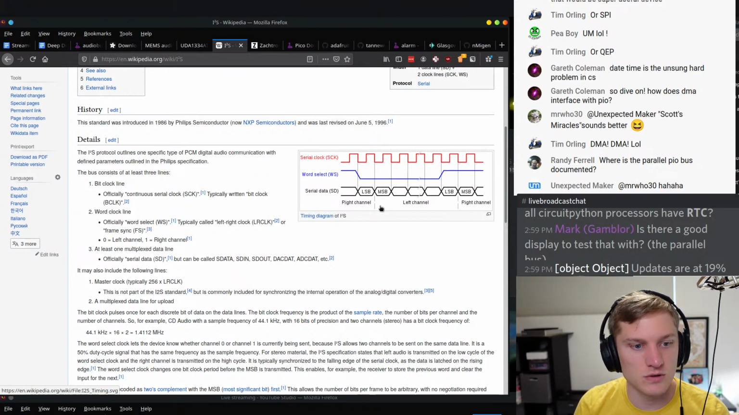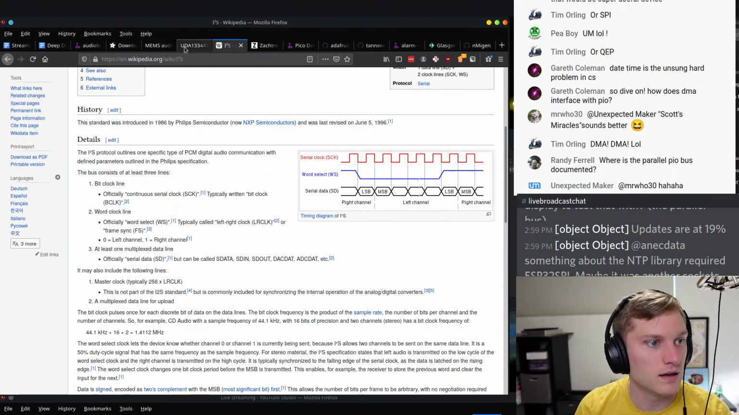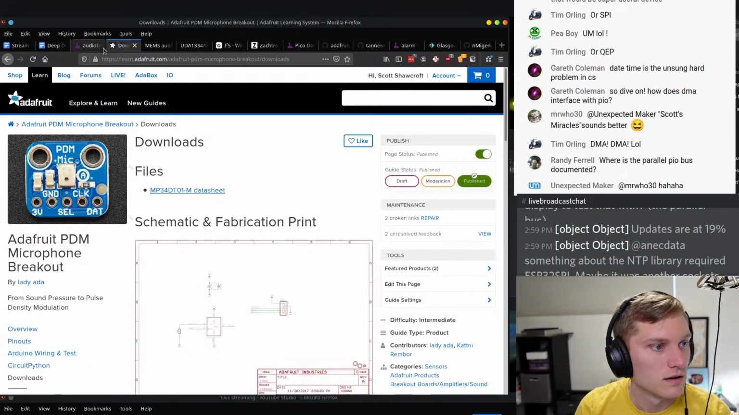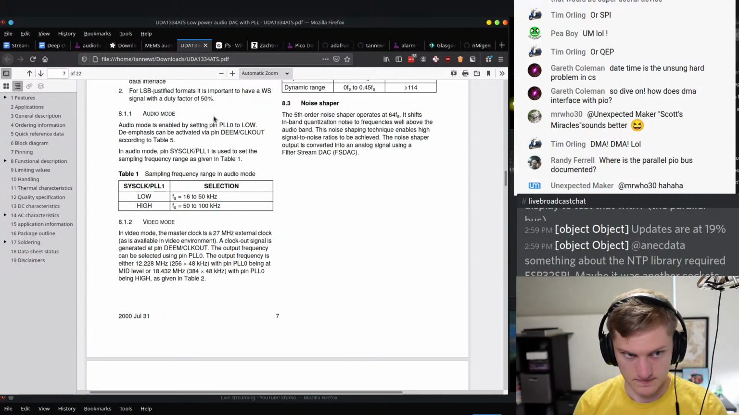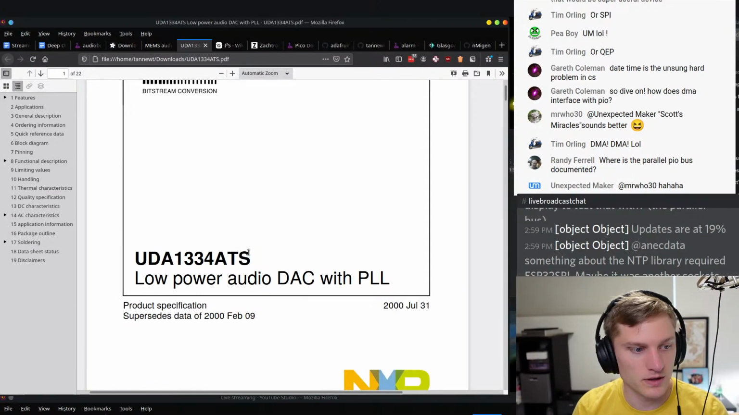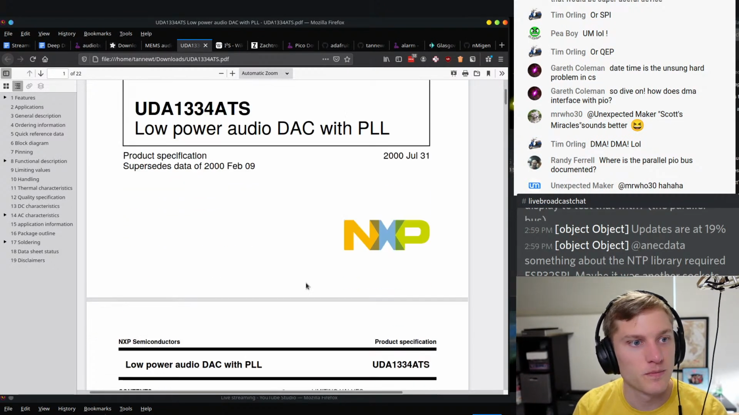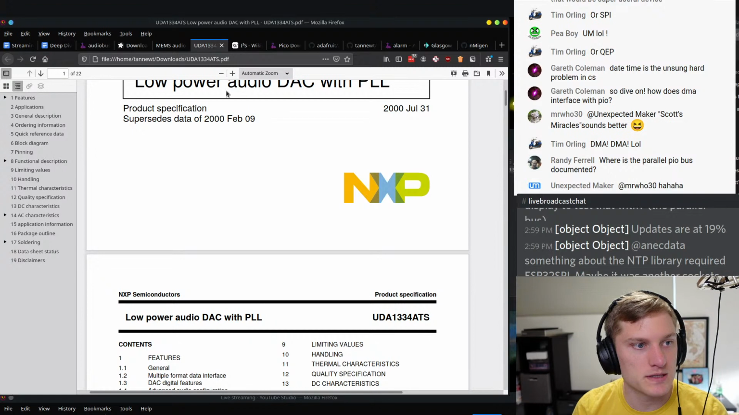Because what you can do is you transmit, you alternate samples between left channel and right channel. And with I2S, you can actually vary the number of bits. So like the DAC here, do I have it open? So this is the data sheet for the I2S DAC that we have in the store for Adafruit. And it's a 24-bit DAC.